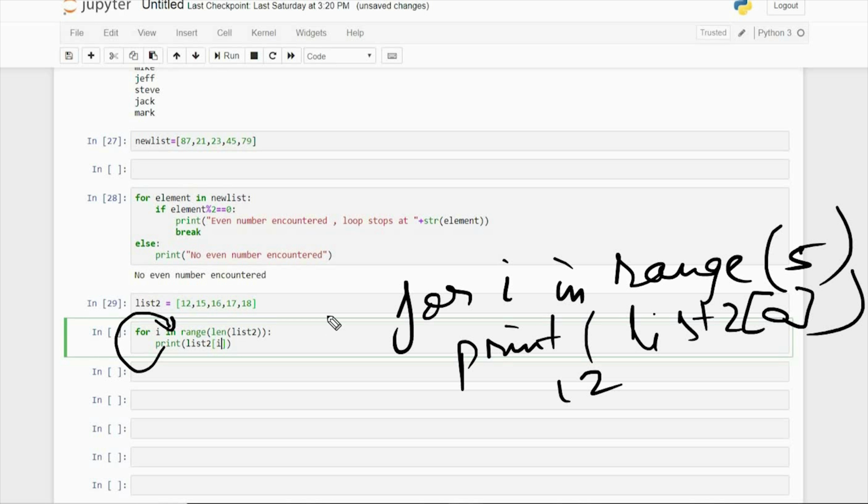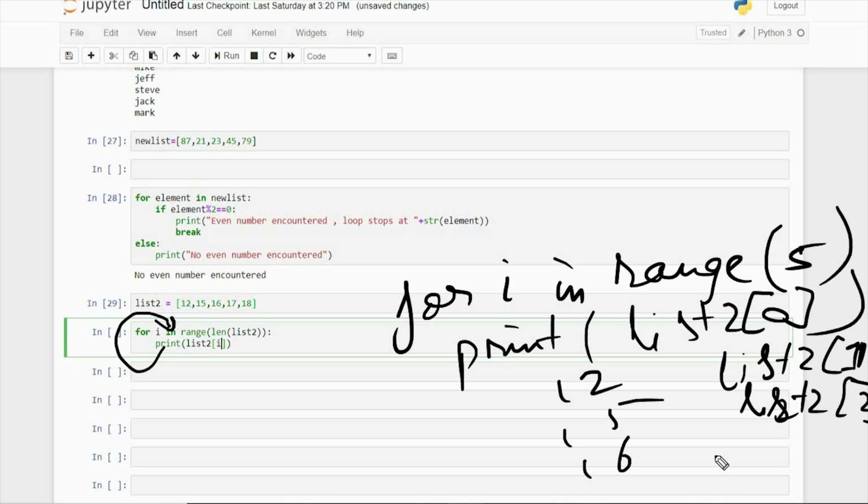Then it will go back and check i again, and it will go back and increment i. So i in range 5, the next will be 1. List 2 of 1, so it will be 50. Next will be list 2 of 2, it will be 16. List 2 of 3, it will be 17. List 2 of 4, it will be 18.